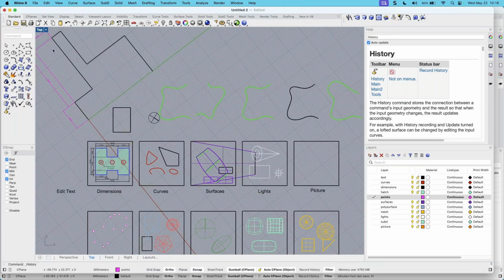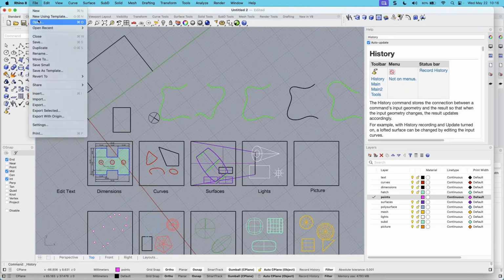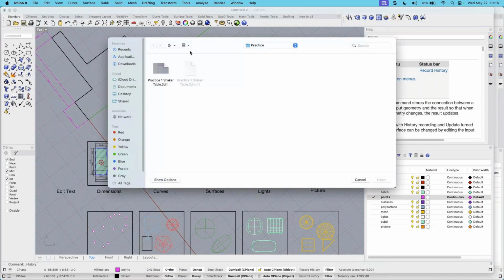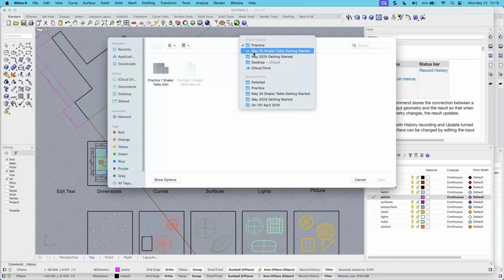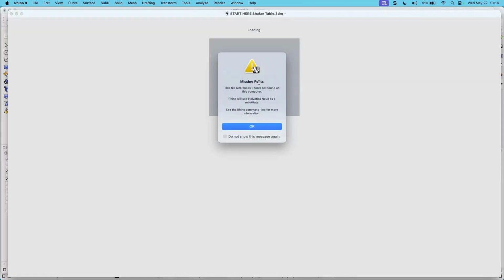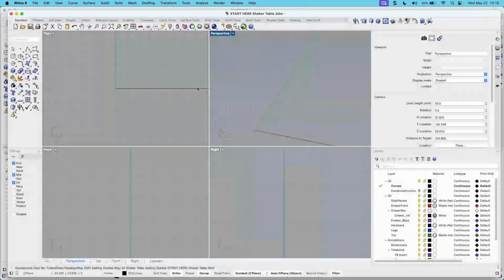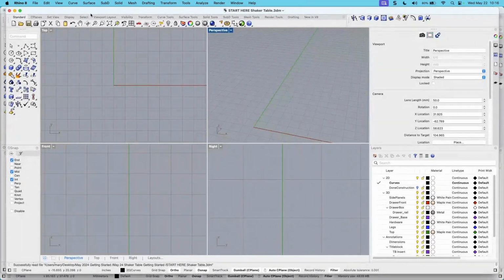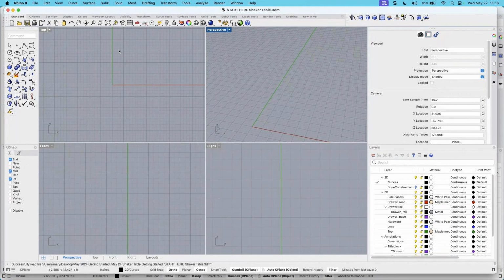Okay, good. Let's go to open. And I want to open the model that we downloaded in our practice set called Start Here Shaker Table. If you could open that for me. There is a warning about a font that, since I'd originally used Rhino for Windows, comes up with a font message. I could clean that up and not get that message, and probably one day I will do that, but for now you can just go ahead and pick OK.